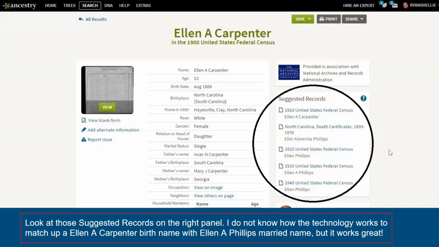Again, I don't know how the technology works. I think it's a complicated algorithm, but it works and it's great and I love it because now I have her not just in the 1910 census, but the 1920, 30, 40, and her maiden name was Carpenter, but I know her married name is Phillips. I've got a death certificate. I can add her middle name. I can add her married name and get her in 3 more census records.